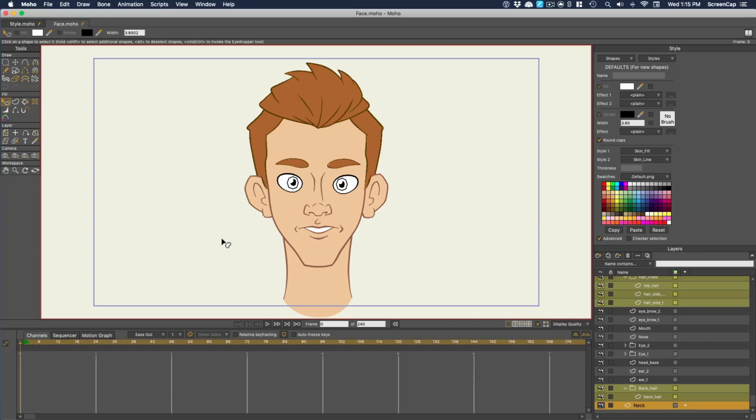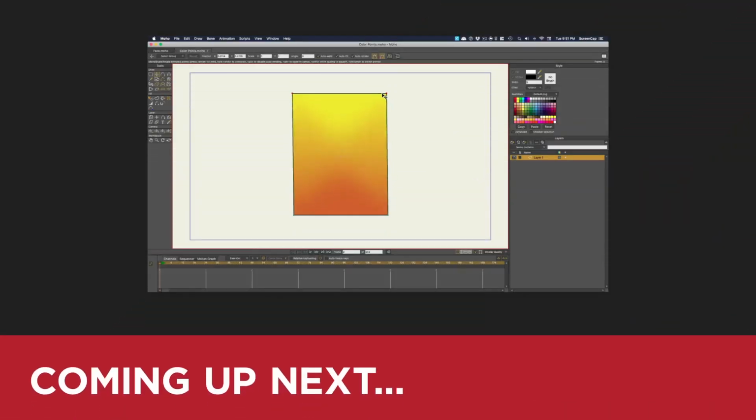Next, we're going to look at one final way you can work with color in Moho, and that's making gradients using color points. We'll do that in the next video. I'll see you there.